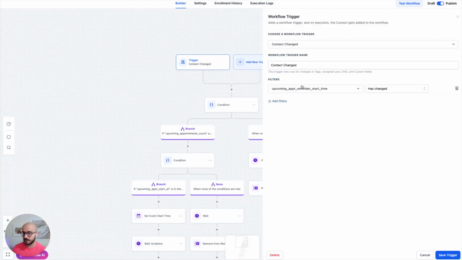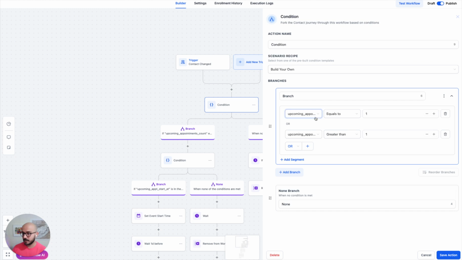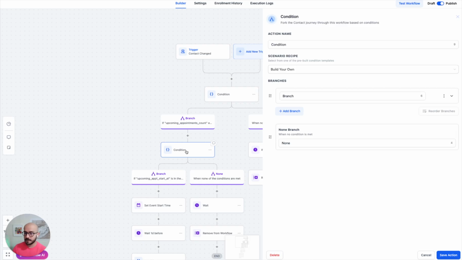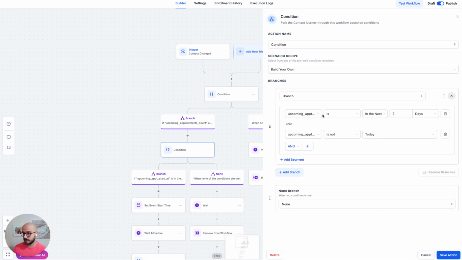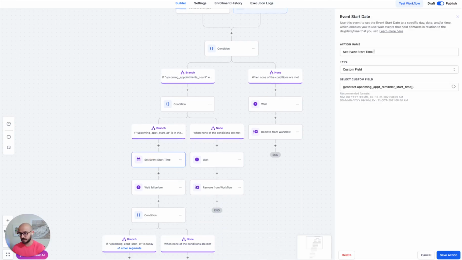So you're gonna have if a contact start time has changed, upcoming appointment start time has changed. Then we're going to check that they actually have an upcoming appointment, so the count is equal to one or greater than one. And then the other thing that we want to check is we want to make sure that their appointment is in the next 7 days. So upcoming start date is next 7 days, and it's not today, obviously. And then we set an event time for the reminder.